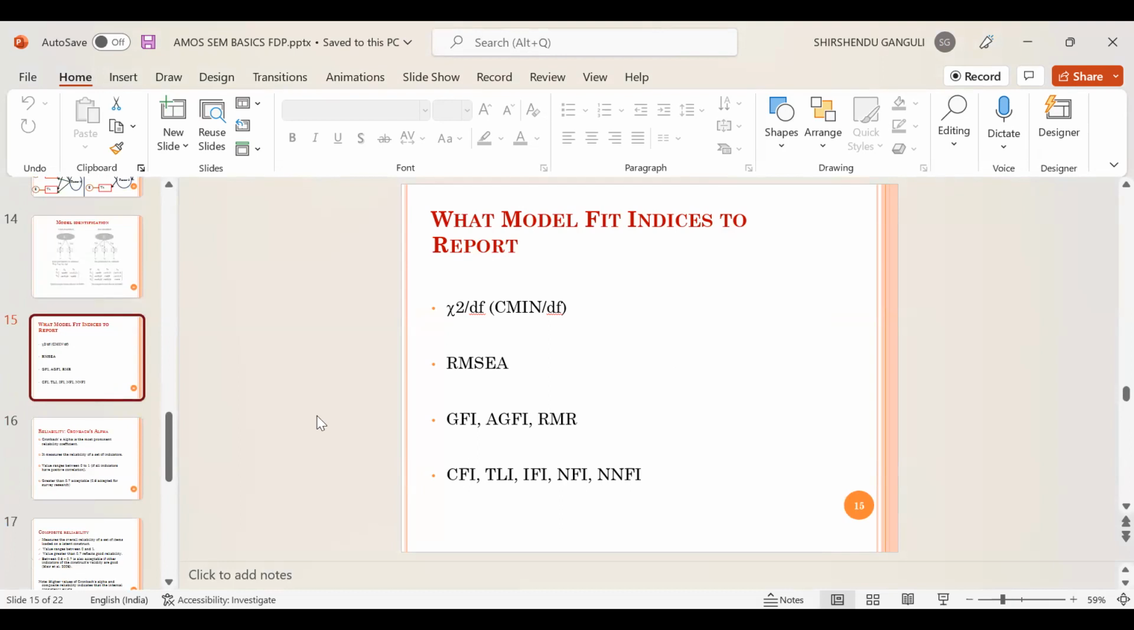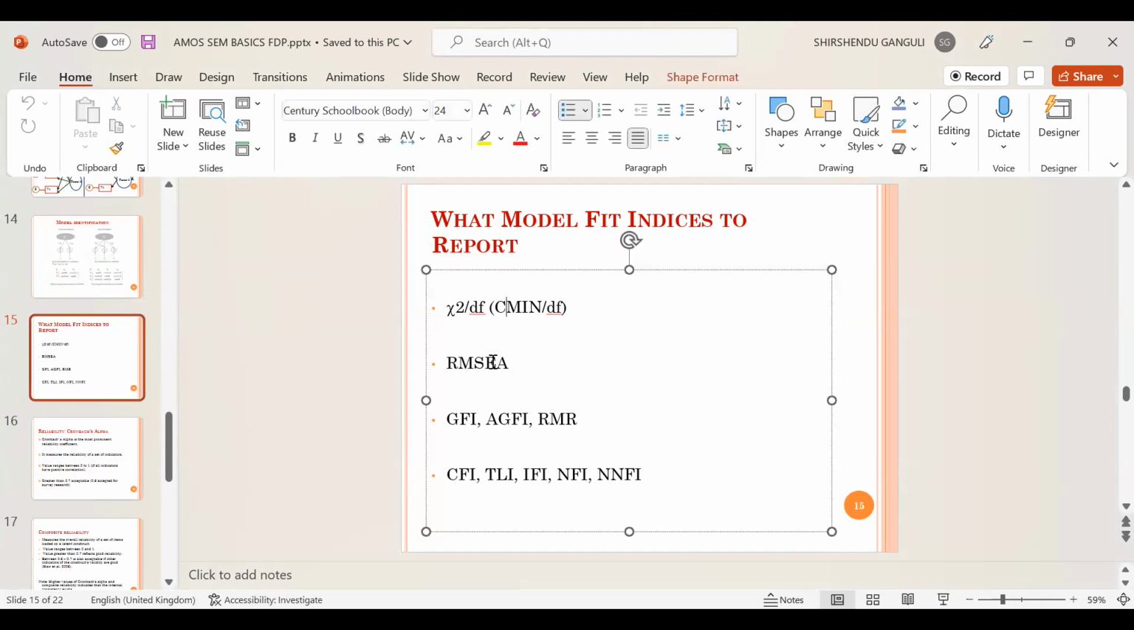So what happens is that if some of them are not good, you can report some of them and not report the other one. But chi-square by degrees of freedom and RMSEA, RMR, one of them, GFI, AGFI, CA1, some of the CFI, TLI, at least one. For the first two has to be reported. And in the third and fourth case, at least some of them has to be reported, which are above the acceptable value. But in this case, you can see that most of them are not in that acceptable value range.